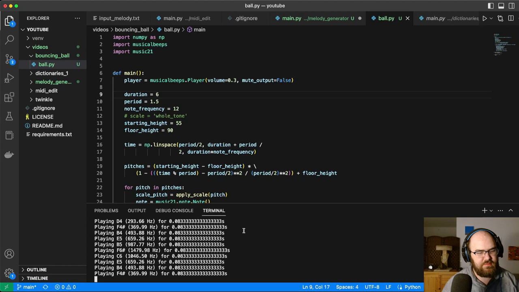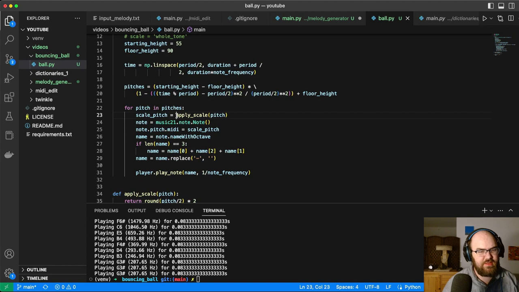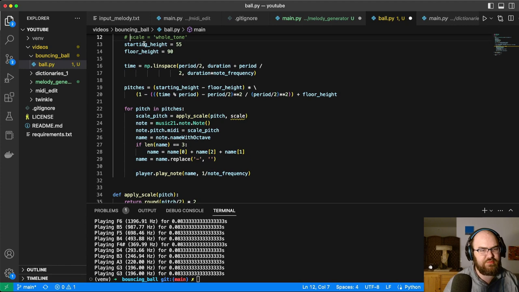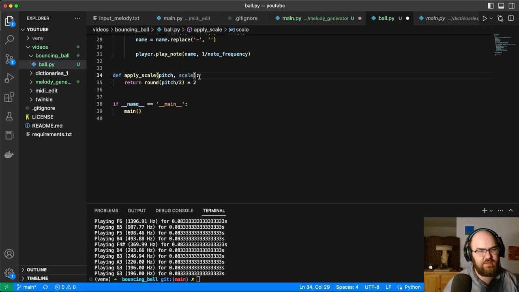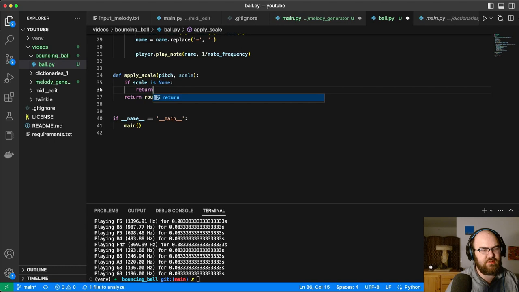Let's take away this, let's just say that pitch scale equals pitch and comment out that line and see if it sounds different to us. Sounds kind of odd, right? Let's do it with scale type now. It's gonna complain for a bit, but I'll put scale in here and say if scale is none, return pitch.